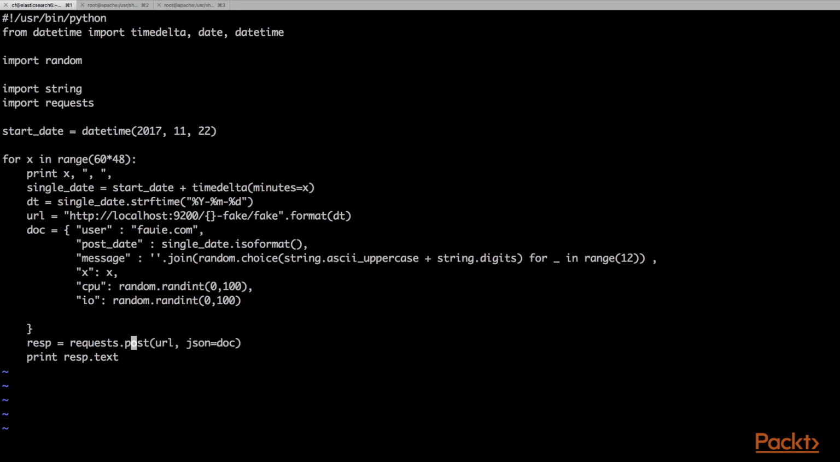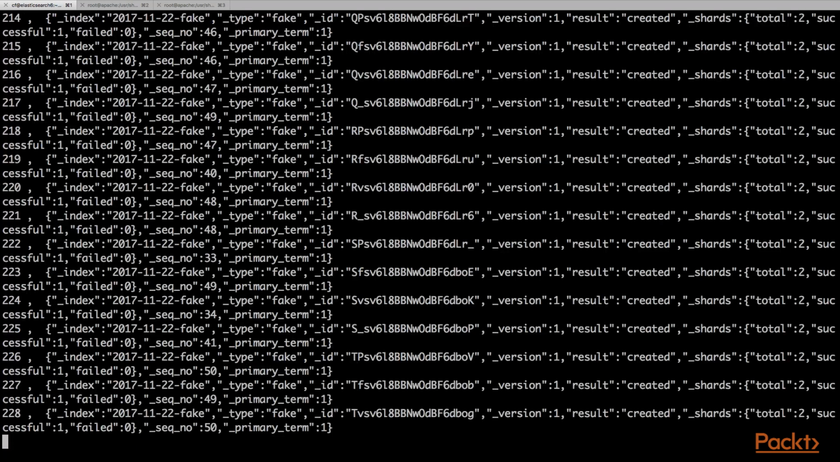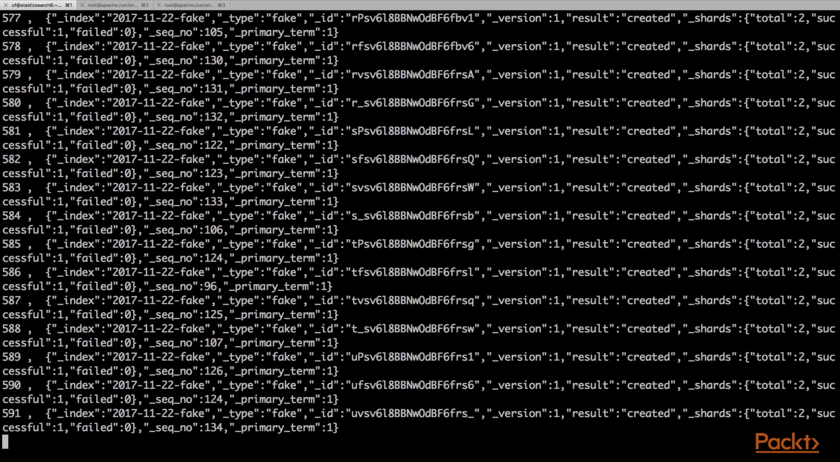You're going to see this scroll by really, really quickly. And that's okay. So let's run this. Create fake data. Start here. And if you can see this, once this stops, I'll show you what everything means.